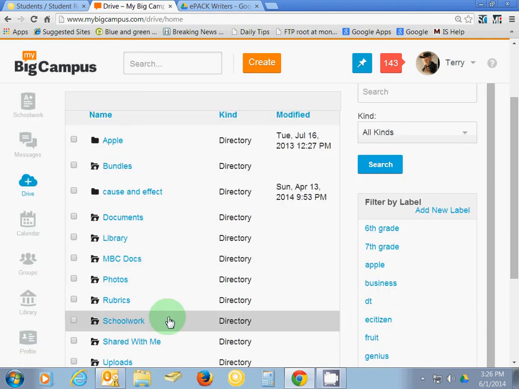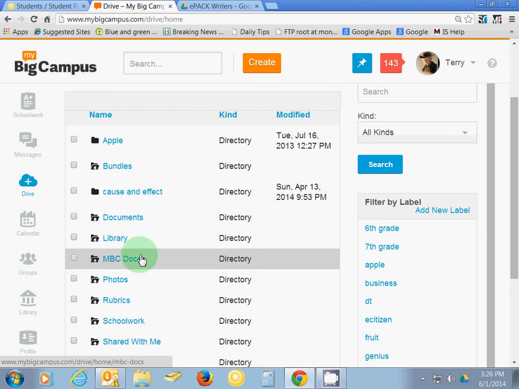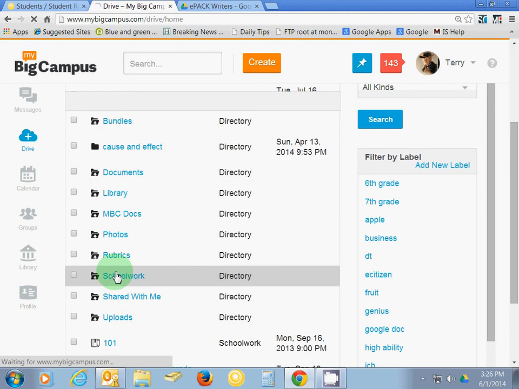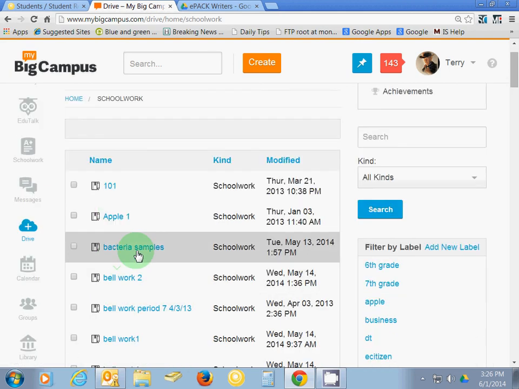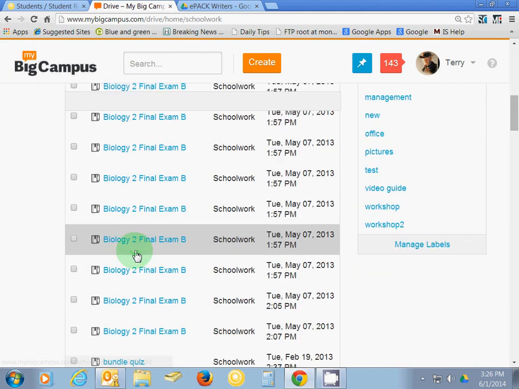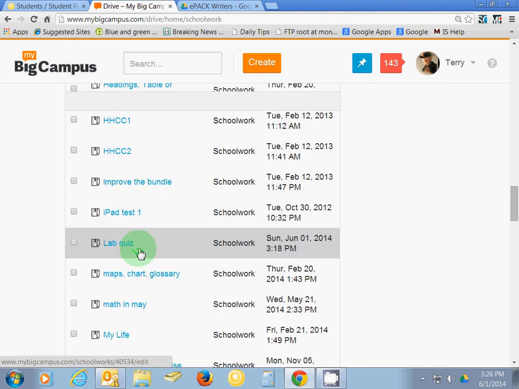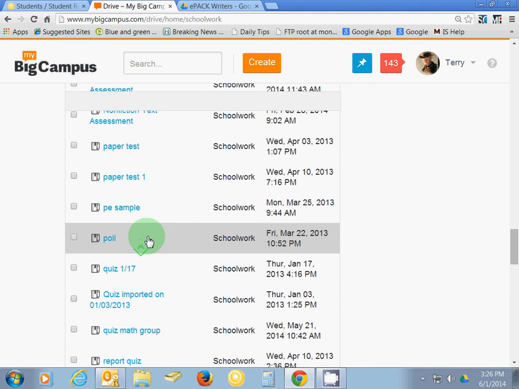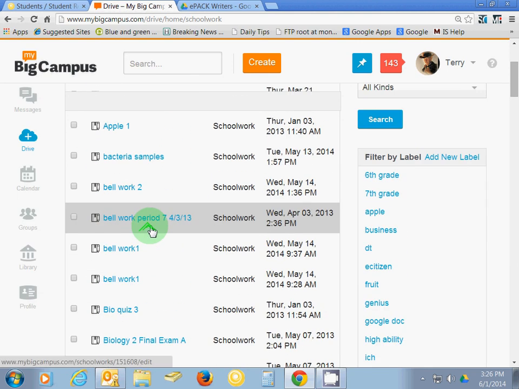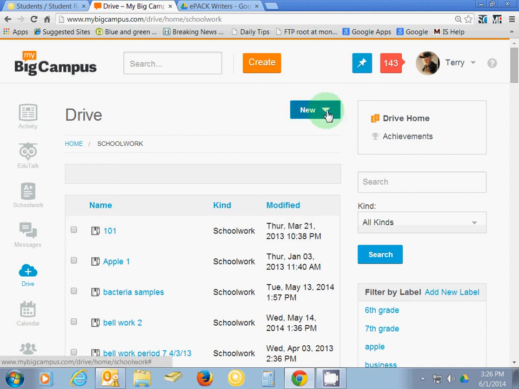And actually in the drive is where we'll find the test under Schoolwork. It'll be in the folder. And I do recommend having folders inside folders because you can see I have a lot of tests and have not put them in folders. How would I do that? The new button, new folder.